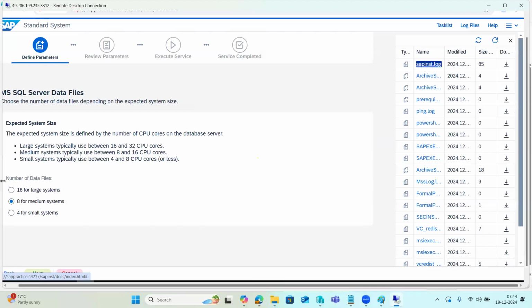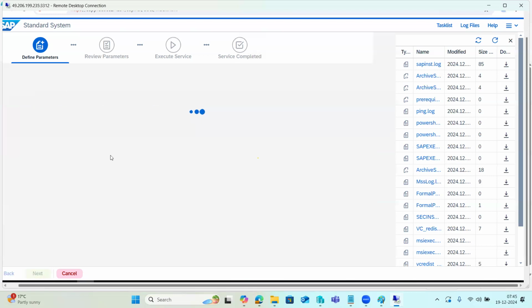Here is the number of data files, to store the data. You can choose small; 4 is small. Why? Because ours is a small system. So choose small, which is only for storing the data. Okay, just click on the Next button.